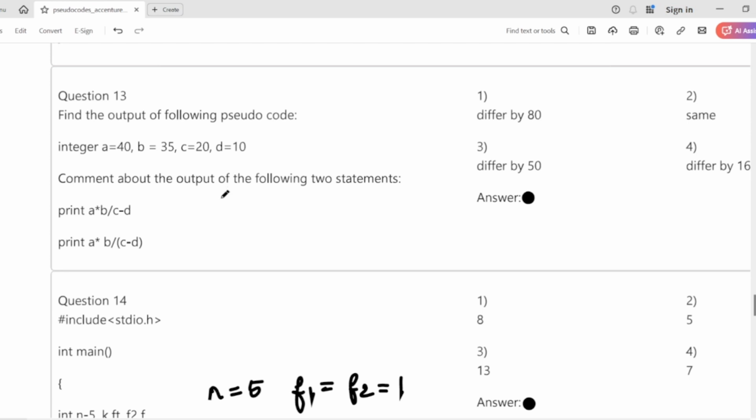Okay, so let's see. Actually you have multiplication, division and subtraction. Compared to subtraction, multiplication and division have higher priority. So these will get executed first, but multiplication and division have the same priority. According to the associativity rule, when they occur together, you have to go from left to right. So first, A multiplied with B. So 40 into 36, which is actually 1440.